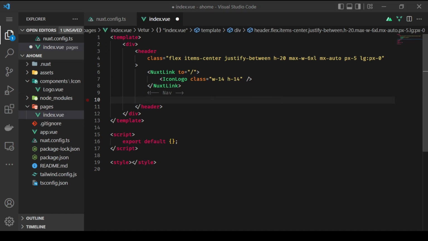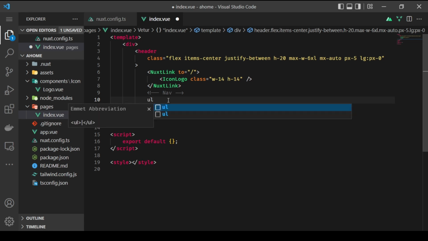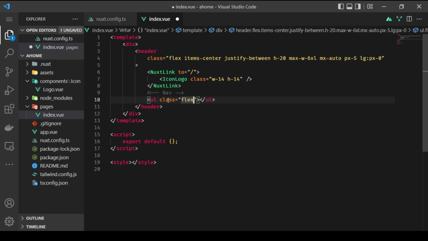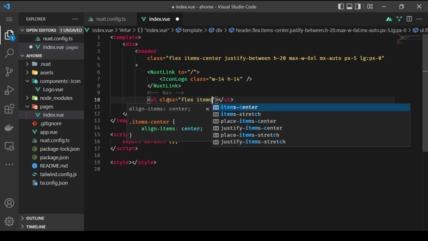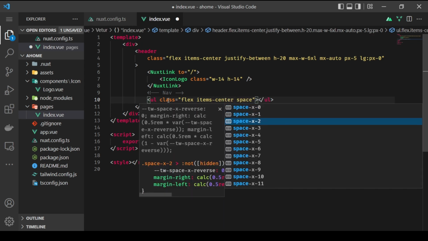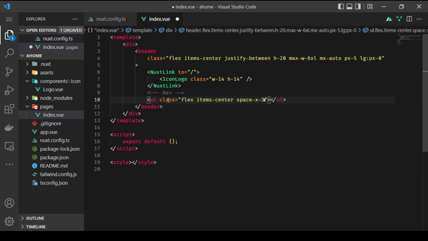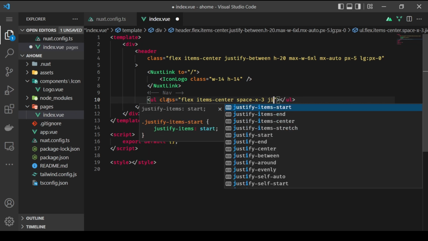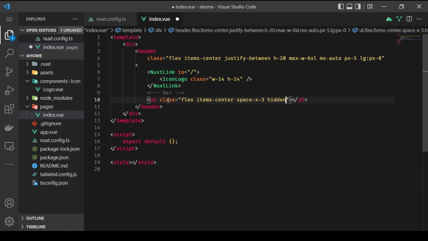So the nav bar is going to be a UL tag. It will have a class of flex. The items are going to be in the center, and we're going to add a space between each item. Let's go about 3. And we want it hidden by default. Yeah, let's hide this, because on mobile devices we don't want it to show, but on larger devices we can display this.